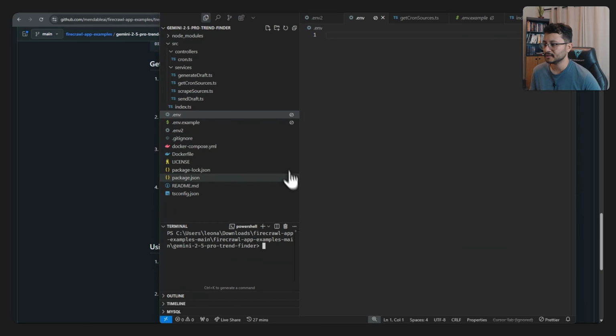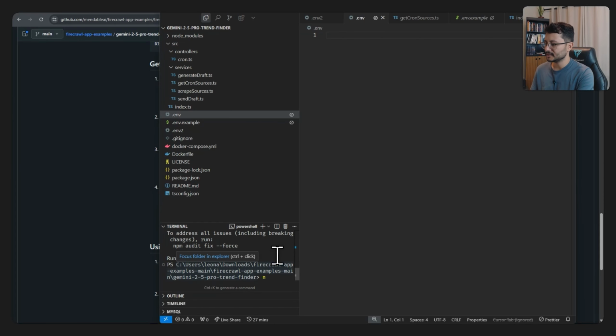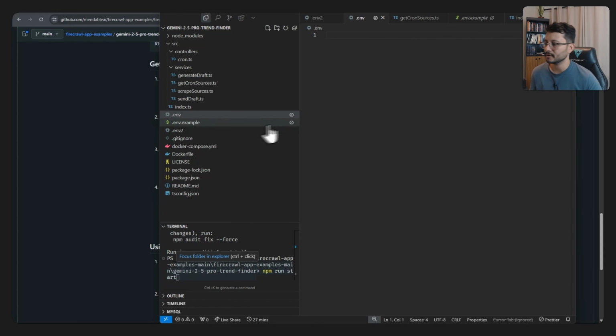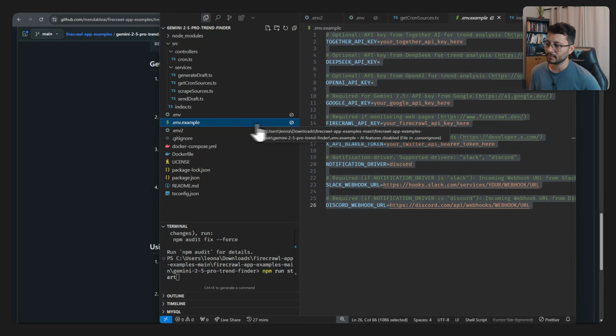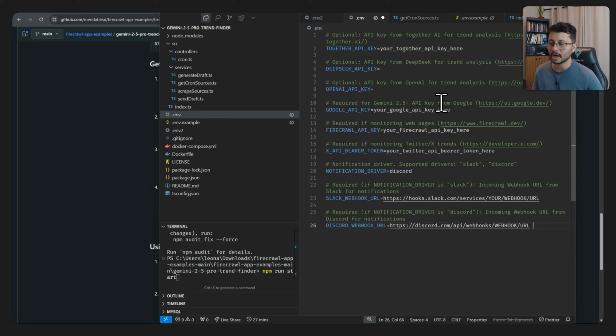So install the dependencies, npm install or just npm i. I've already done that, but I mean, no problem doing it again. Then after you do that, all you have to do is hit npm run start. But before doing this, you actually need to provide environment variables. You have this file over here called .env.example. You can copy everything that's in here and send it over to your actual .env. It's a file that you have to create yourself.